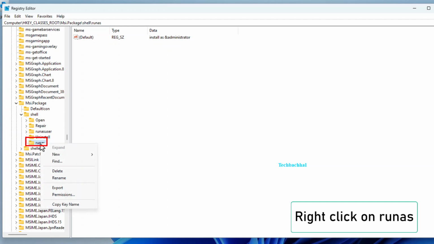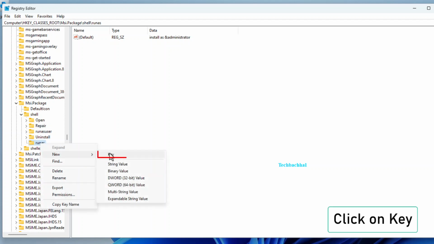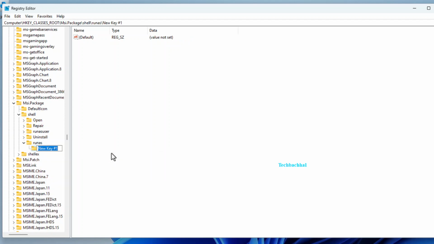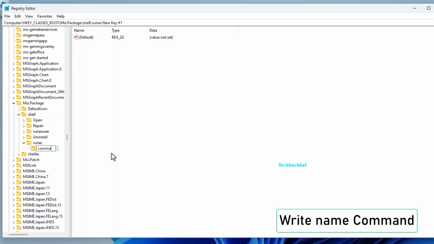Right-click on Runas. Click on New. Click on Key. Write name command.